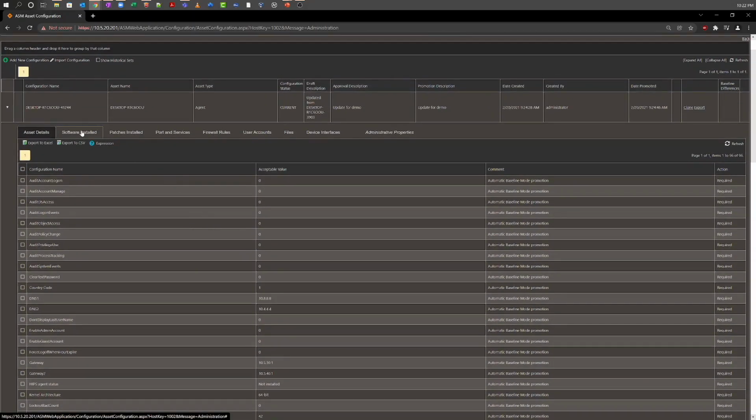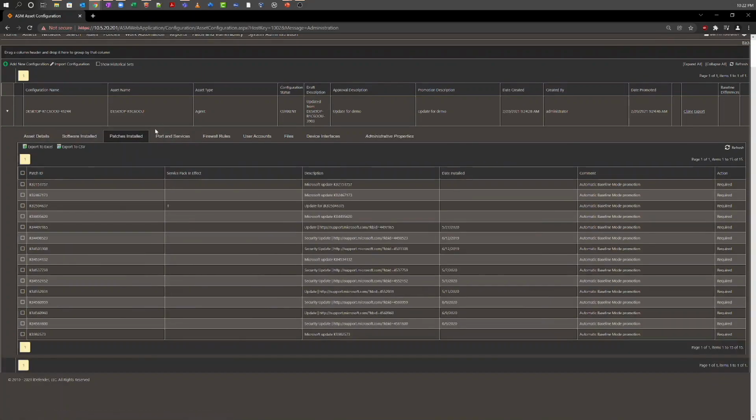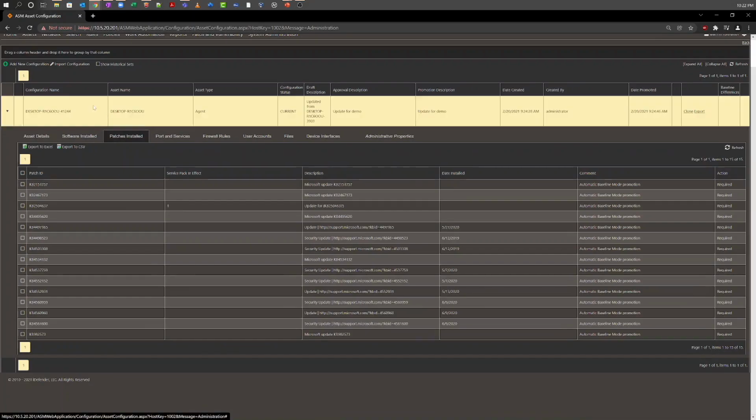You can even do that for software, patches, ports and services, firewall, etc.